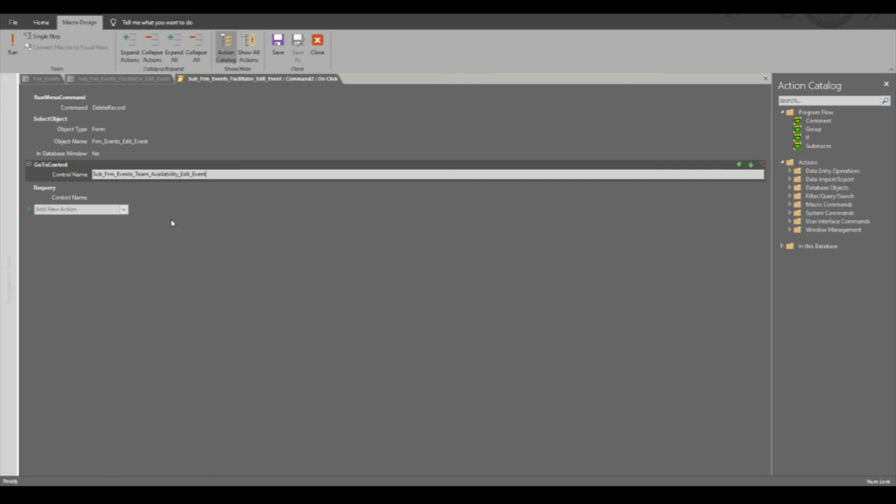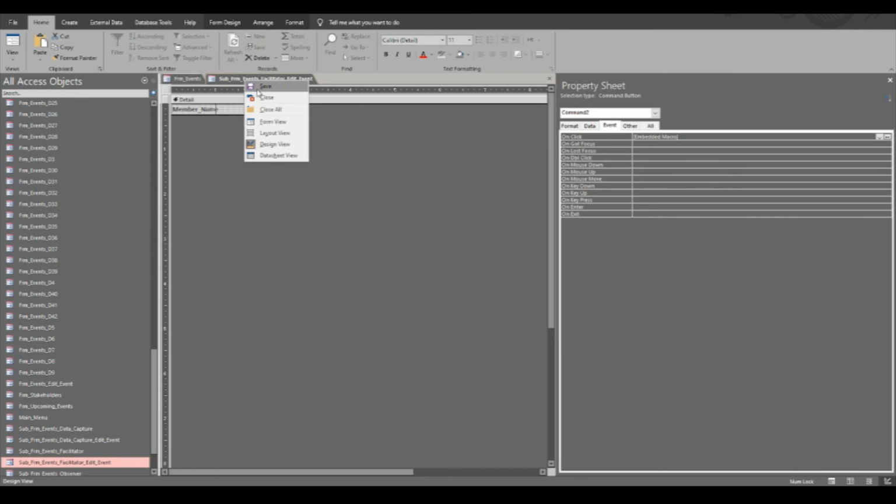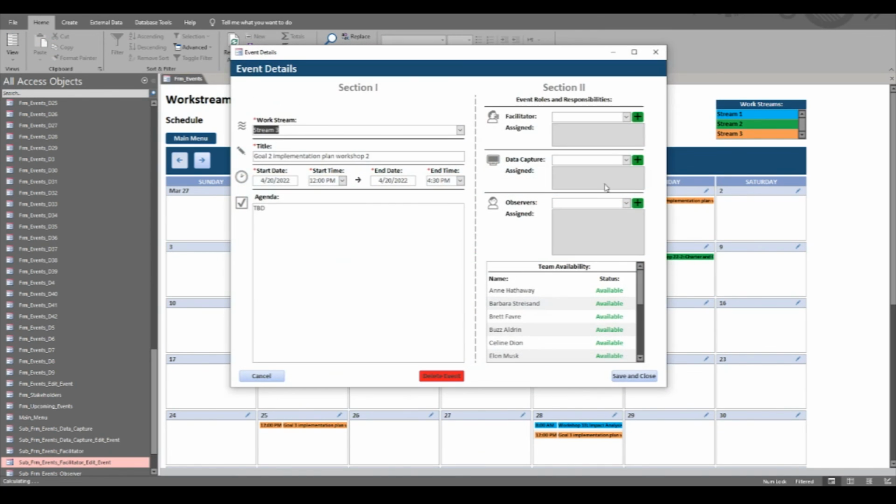Now that we've done that, let's save and close one more time and pull our event details up again. Doing one final test, if we add a facilitator and remove them, now you can see that the subform on the bottom is updating in real time. And just as easy as that, that is how you make a subform action within a main form trigger an update in a different subform contained within the same main form.